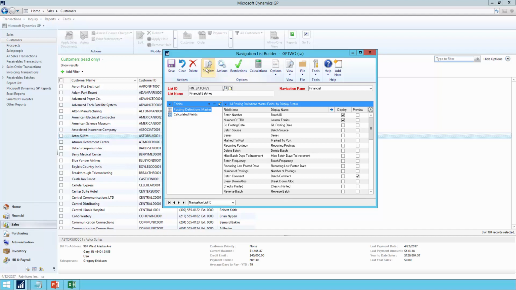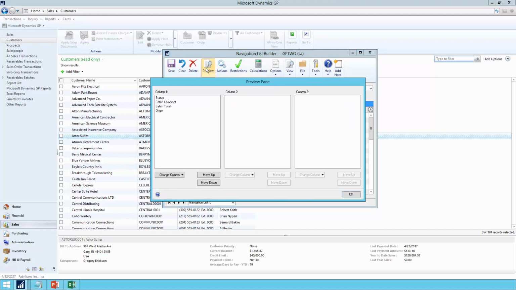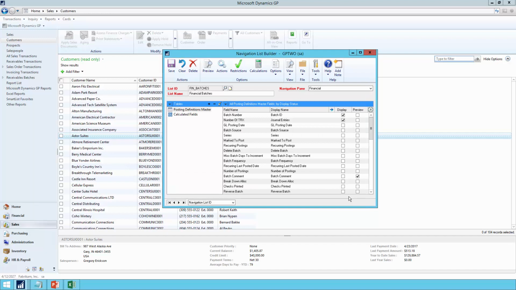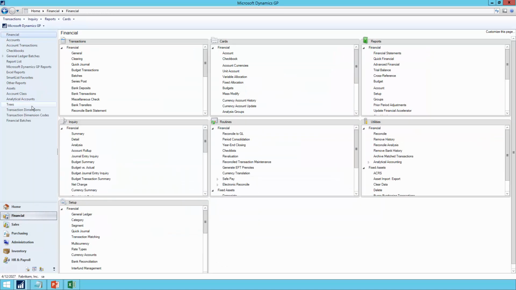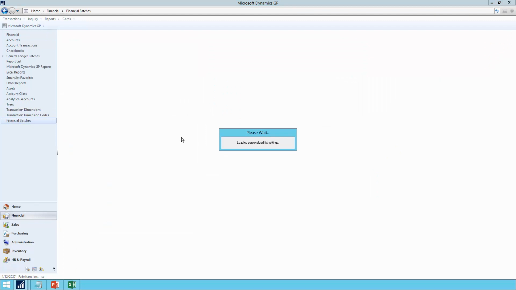The other thing we can do, in that preview section, there are 3 columns. We can tell it which fields go in each column and maybe what order they should be in that column. So we get to define that look a little bit there. So we'll say OK. And now if I save this and I go to financial, there's our financial batch list.